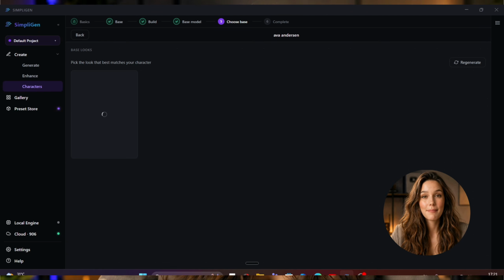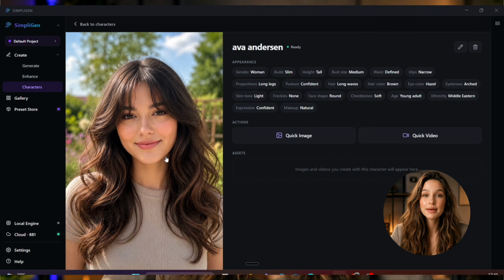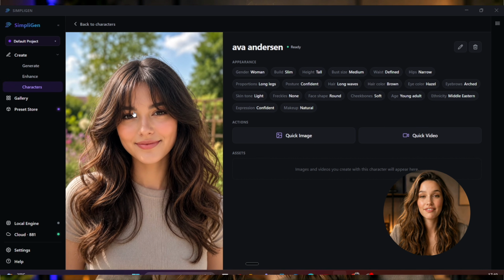And this is the part that matters most. This same character carries forward into every image and video you make from here on. No more regenerating a new face every time. Now that we have a character, let's actually put her to work.